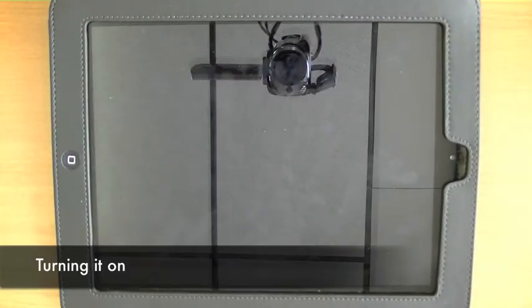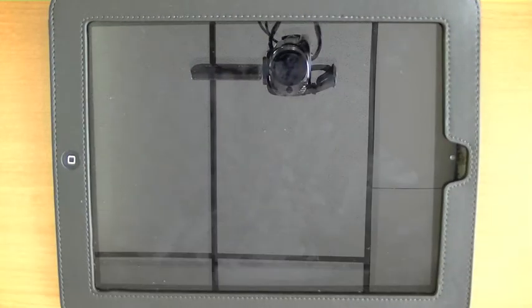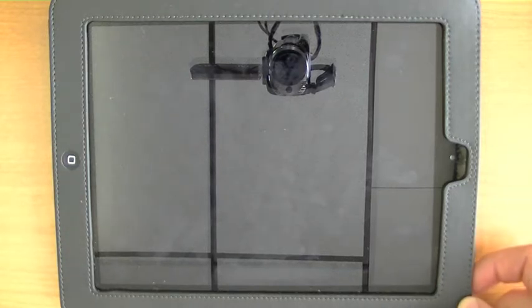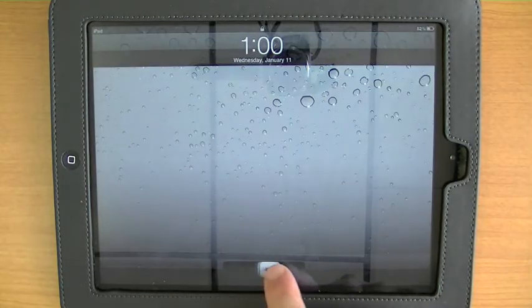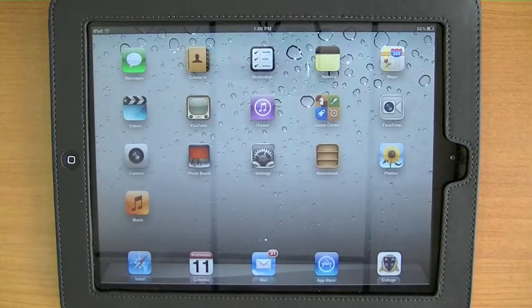Here we have an iPad in its protective case in the horizontal position. On the left hand side we have a home button, and in the bottom right the on-off switch. I'll flick it on. I will now slide to unlock to reveal the home screen. The home screen consists of various icons arranged into a grid. By tapping on an icon, we'll open an app or an application.